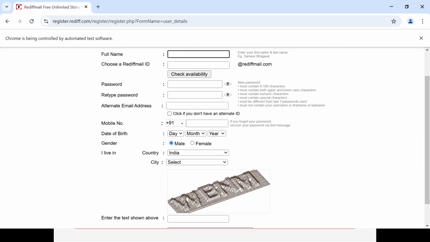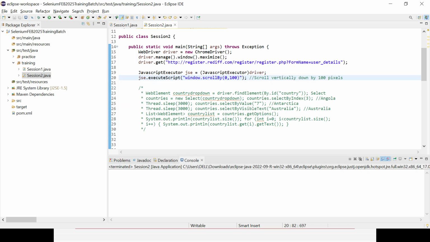So that is one method available. In case you want to scroll horizontally, or up, left or right, you need to use the x-axis. A plus sign on the y-axis means it will go down, a minus sign means it will go up. On the x-axis, a plus sign means the scroll bar moves horizontally to the right side, and a minus sign means the left side. That is the way it will work.